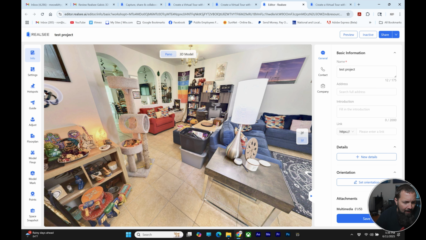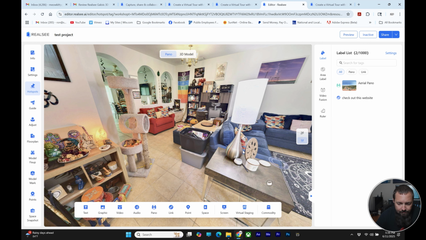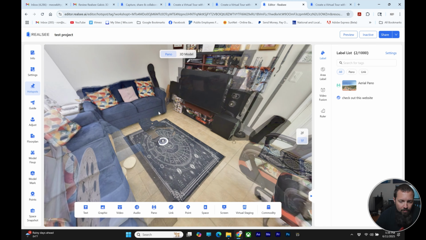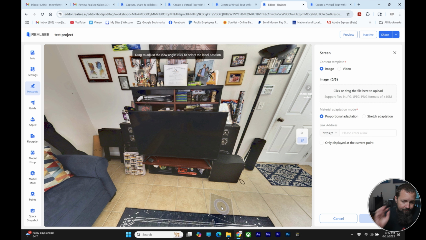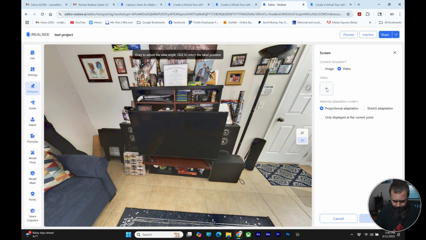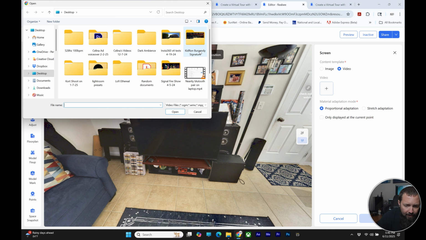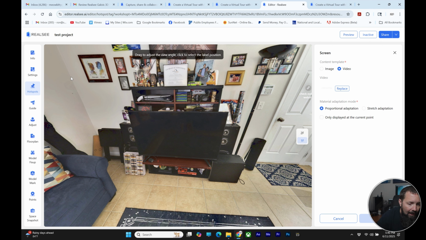And then over to Hotspots, navigate to the panorama that we want that to happen at. And we're going to go down here to Screen. And then over here on the right, you can actually choose image or video. I'm going to choose video. Click the plus to choose a video to upload. I have this little hyperlapse that I did right here. And that's going to upload there.